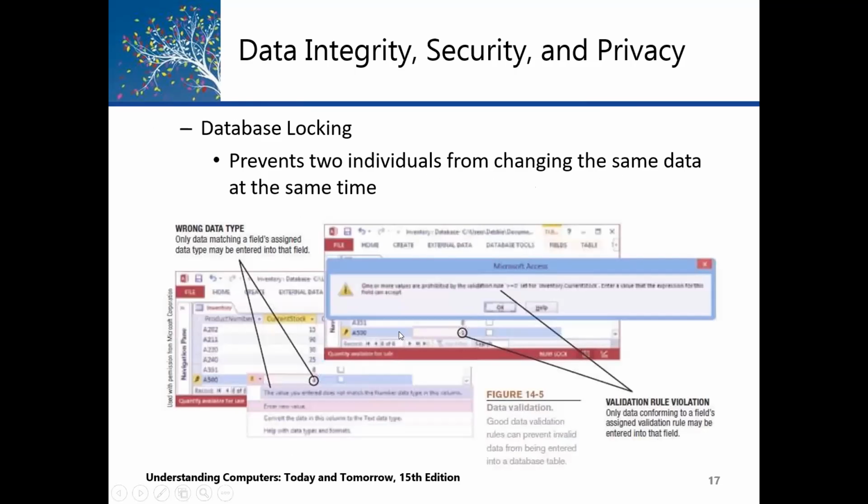Okay, so database logging prevents two individuals from changing the same data at the same time. Only data matching a field's assigned data type may be entered into that field. Validation rule violation: only data conforming to a field's assigned validation rule may be entered into that field.